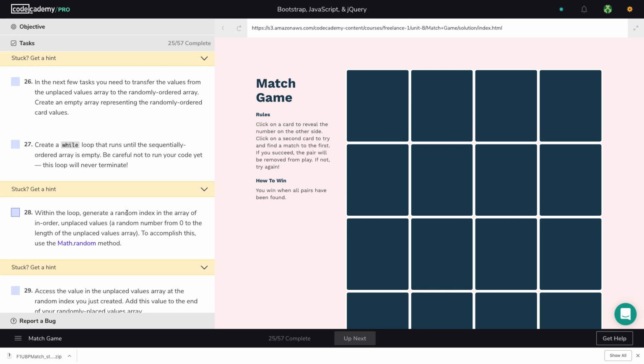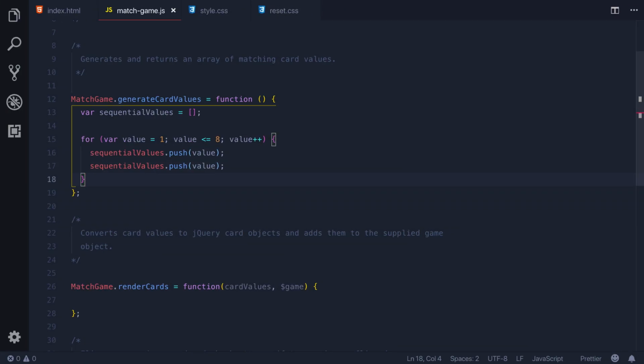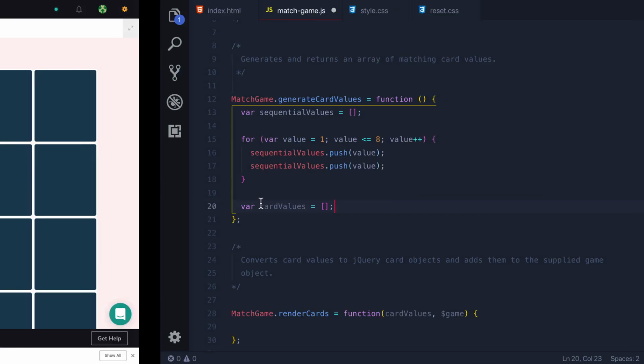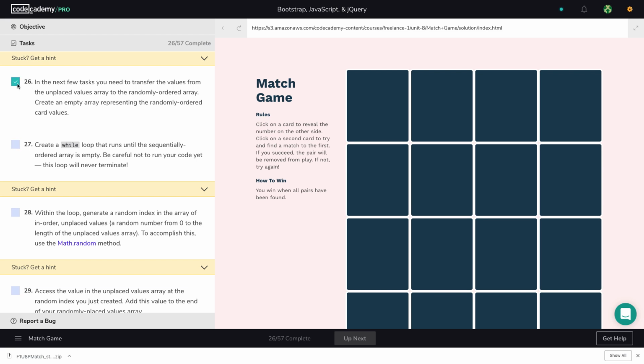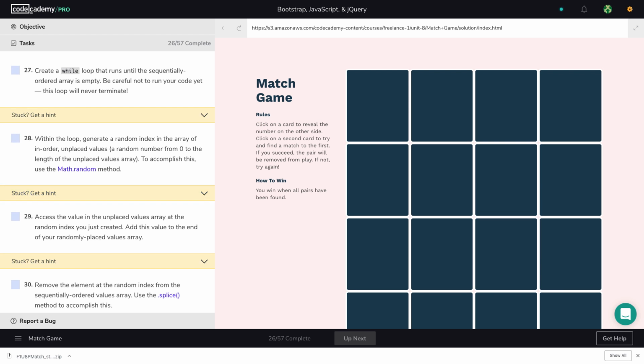In the next 2 tasks, we're going to need to transfer those values from the unplaced values array to the randomly ordered array. So we're going to create an empty array representing the randomly ordered card values. This is going to be outside our for loop, of course, and I'm going to call this variable simply card values. This will be what we're going to end up returning at the end, which will be all the numbers we have for our game. Okay, check step 26, and let's move on to step 27.